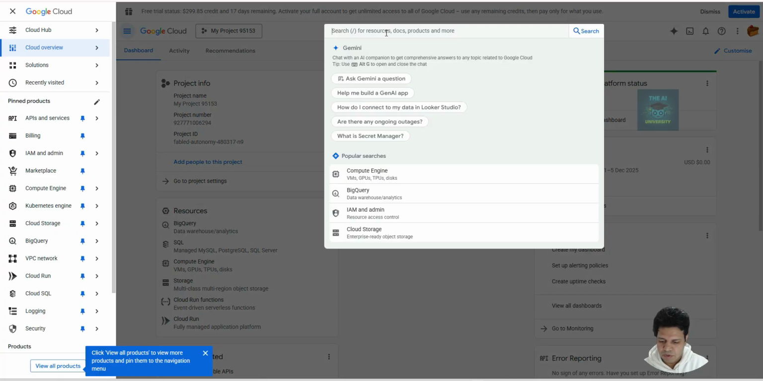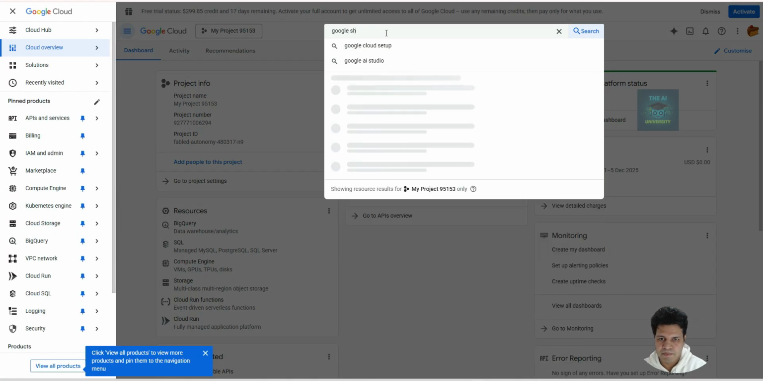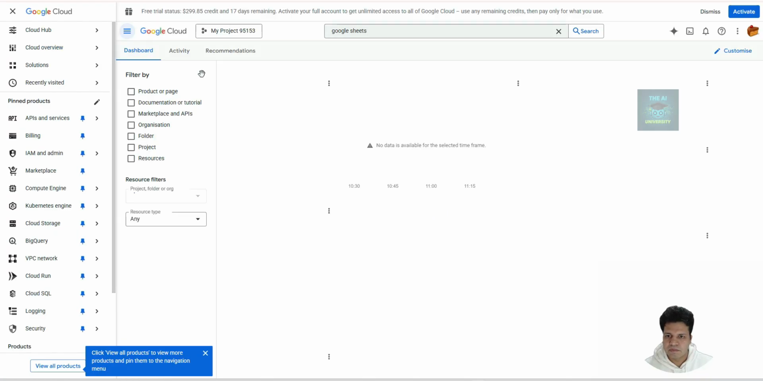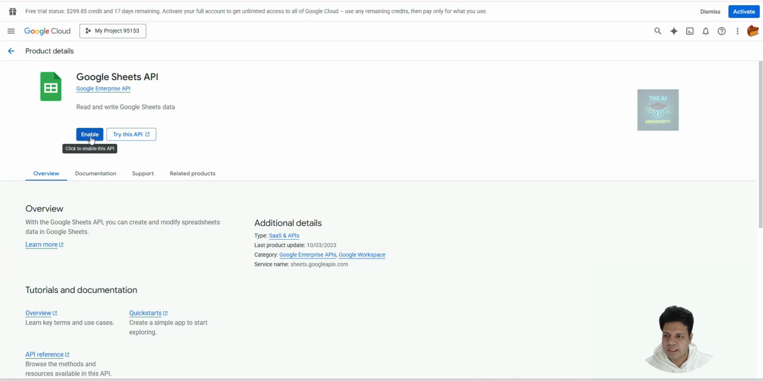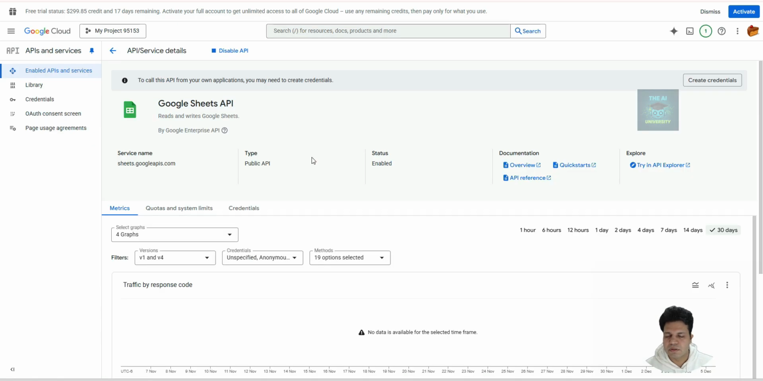Here type Google Sheets and click on Google Sheets API. Here you will see this enable button option. So just click on it. It will take a few seconds. Sometimes it takes few minutes or seconds to get itself enabled.